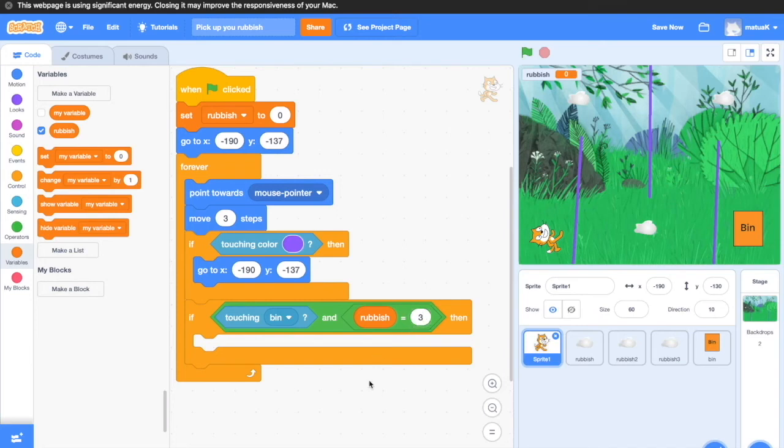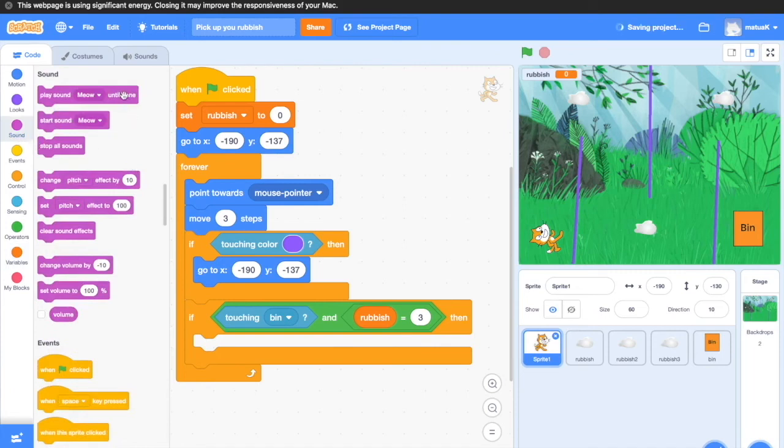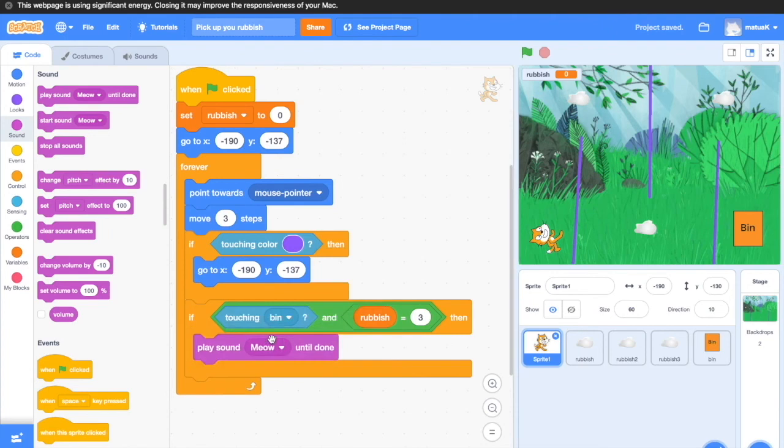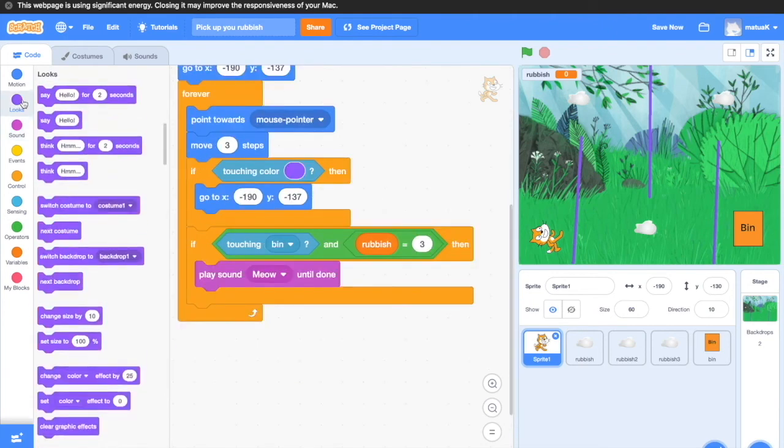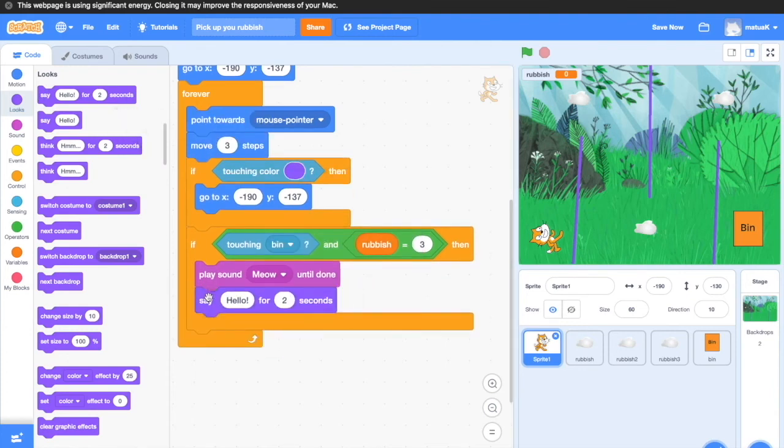Now, that's all finished. We can now add the code that will execute when Scratch finishes the game. We're going to head to the sound code drawer, and we're going to take the play sound meow until done. We're going to go to the looks code drawer, and we're going to take the say hello for 2 seconds and put it inside of our if block. Now, let's change this to something better, like you win. Or any other positive reinforcement for our character. It could be you rock or something in our native languages.